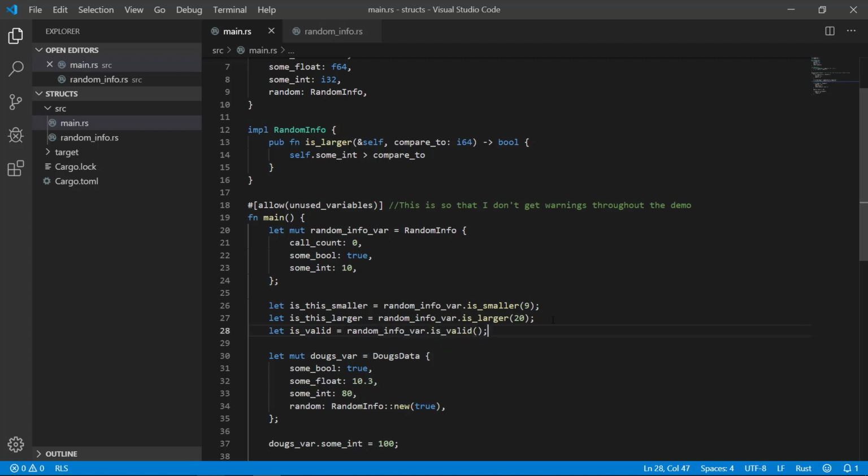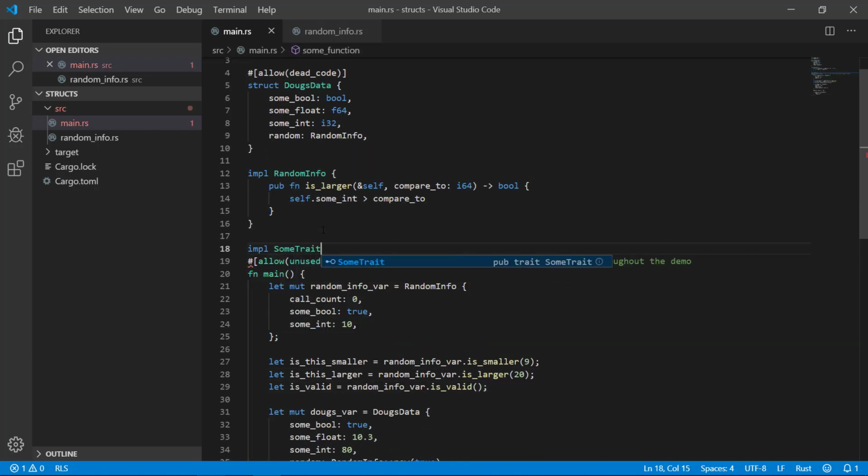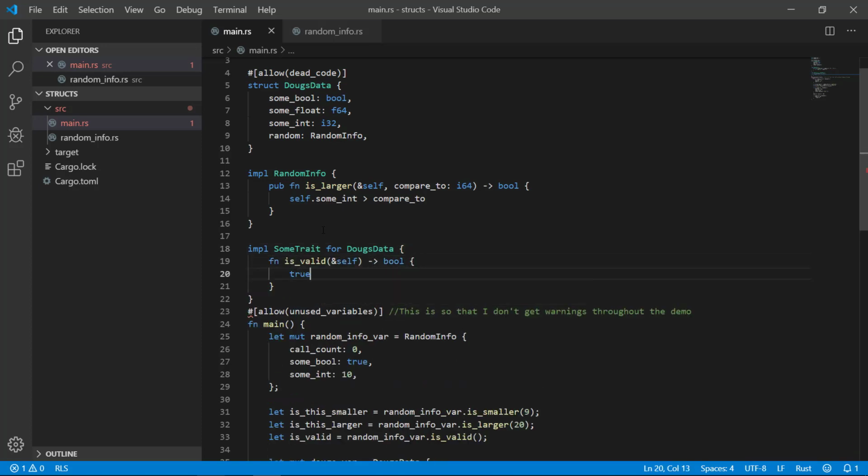You may be wondering what the trait even bought us. It was so similar to how we define other functions, so what's the point? Well, a trait pretty much decouples function definitions so that it can be used on multiple structs. This is how Rust achieves polymorphism. Let's give you an example. I'm also going to implement the trait on Doug's data. I'm just going to return back true because, hey, it's Doug's data, it's always valid, right?